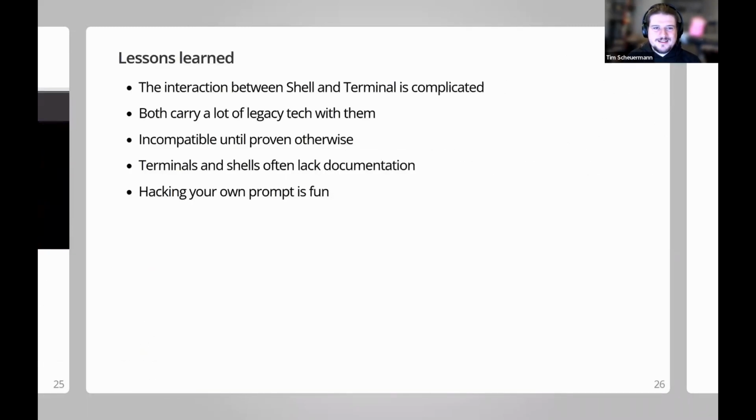I learned a few things while doing this. So the interaction between shells and terminals is a lot more complicated than I imagined. I always thought it was like, the terminal is the window and the shell is running inside it. But I thought, they closely communicate, right? How else would they print something on your screen? But really, they don't. It's a layer cake of legacy protocols that is used. But it has one advantage.